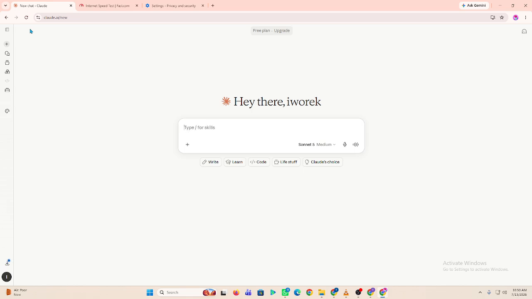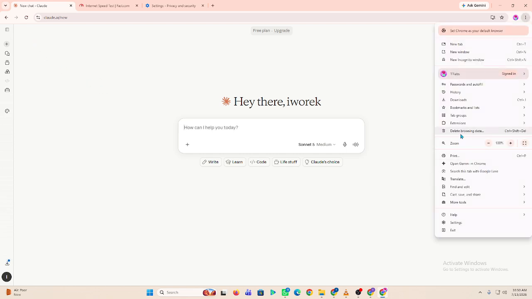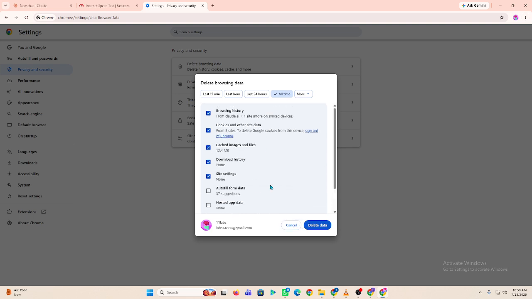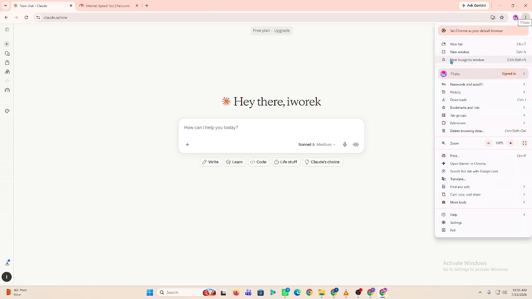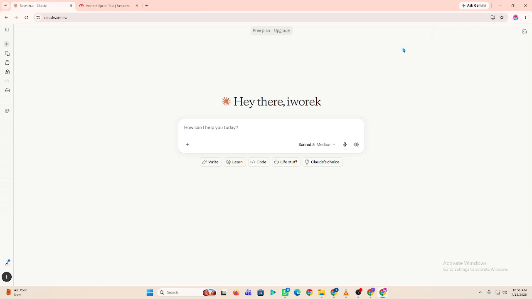If Cloud AI is still not working, clear your browser cache and cookies. Open your browser settings, remove stored website data, and restart the browser before accessing Cloud AI again. You can also try using a different browser or opening Cloud AI in private or incognito mode. This helps identify whether browser extensions or outdated settings are causing the problem.